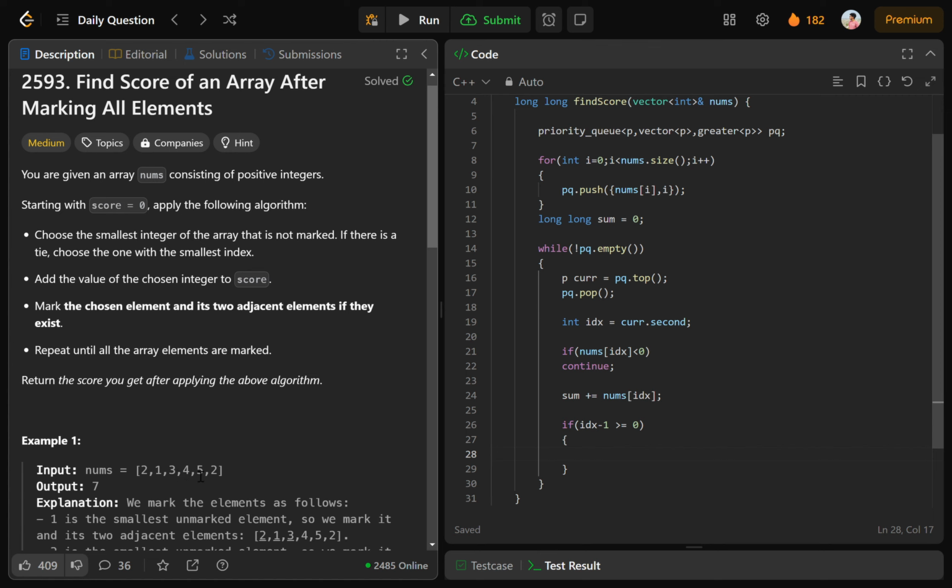It will become minus 4. Then again if it gets marked by this 5, it becomes 4. But we need to change this element to minus 4 only. So we will simply change it to the minus of the absolute value of this element. That will always change it into the negative element. So if this index is in the range, we are simply marking that element, so nums[idx - 1] equals minus of the absolute value at that position.